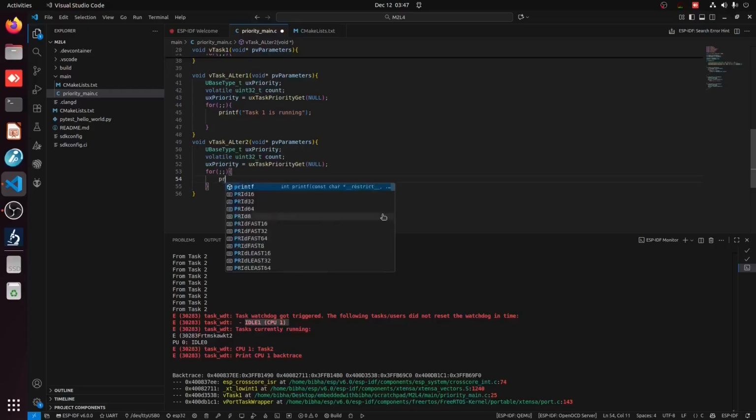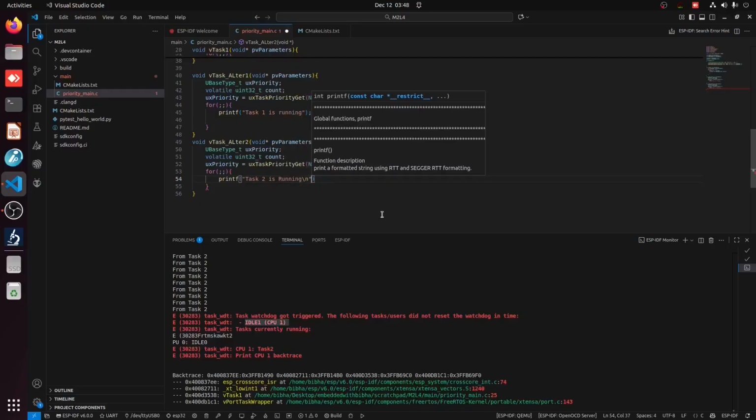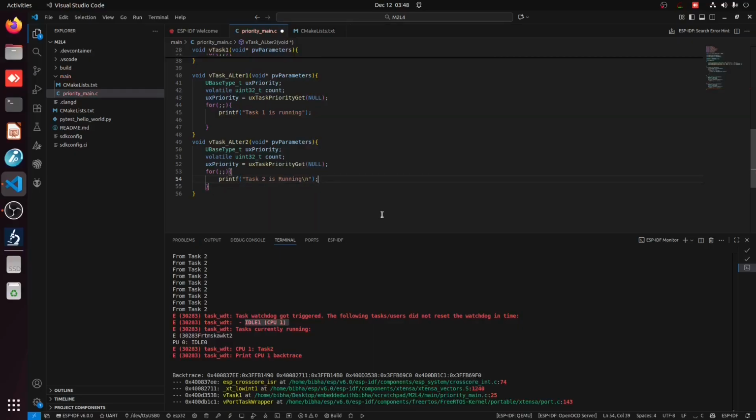printf, "Task 2 is running." We will use another function, vTaskPrioritySet, to change the priority at runtime. It will take two parameters: first the task handle, and then the priority.